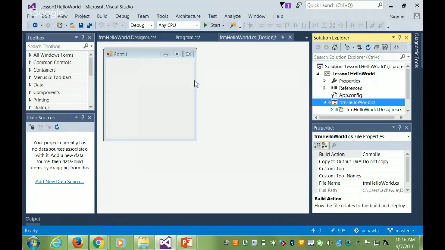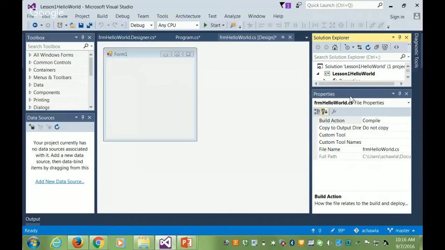Now this form has a name, and that name is form Hello World CS. It has, now what are these properties? Properties in C# are a combination of methods and events. What we are doing is we'll also learn how to handle events in C#.